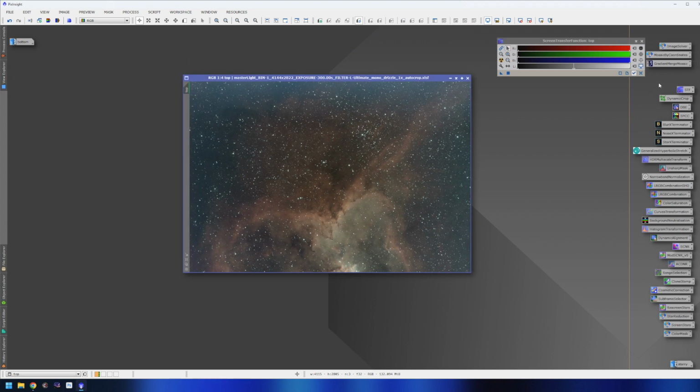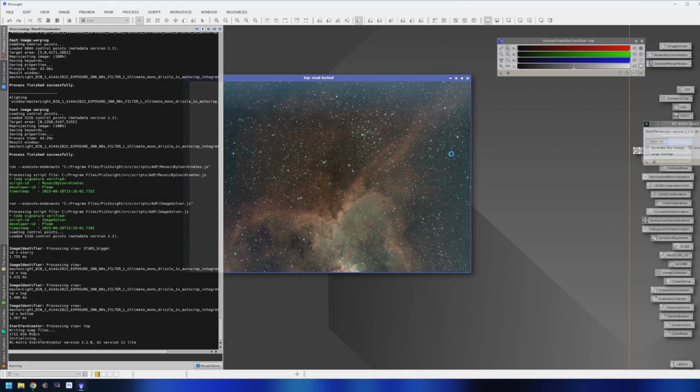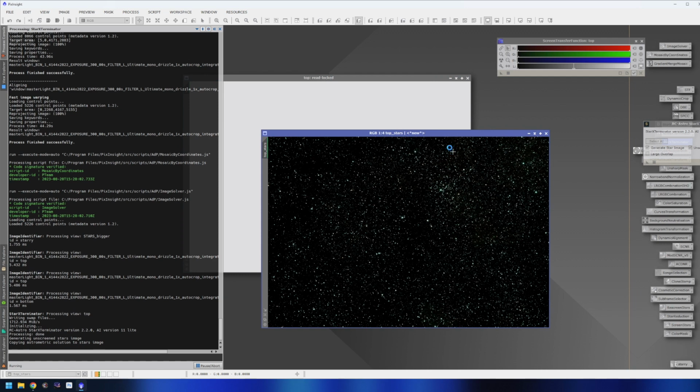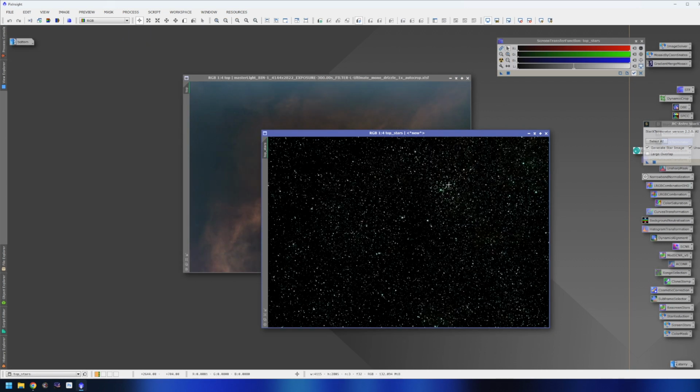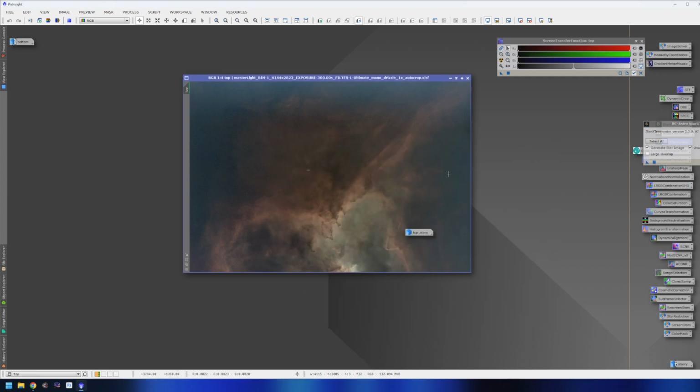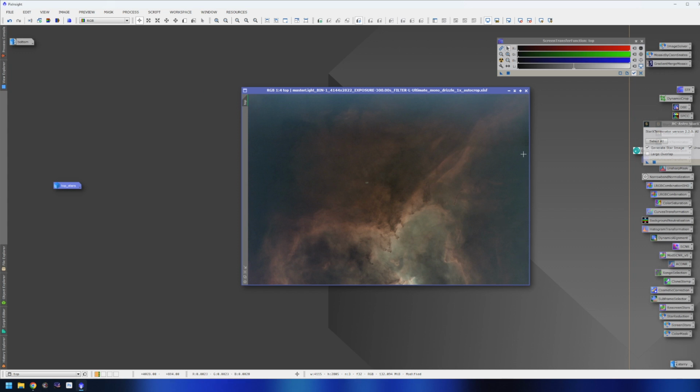Okay, I will get rid of the bottom. We will first work on the top. Before opening dynamic background extraction, I will get rid of the stars so I can better see where the nebulosity is and where it's not. The stars are out. I will minimize this. Okay, now we can better see where the nebulosity actually is. We got a little artifact which was created by subtracting the dark frames, same as the last video.